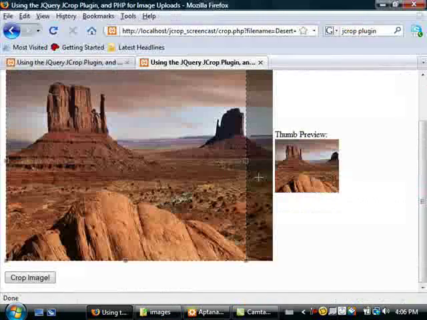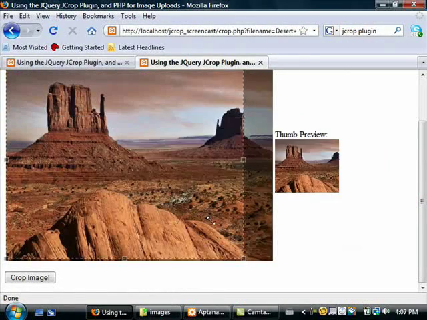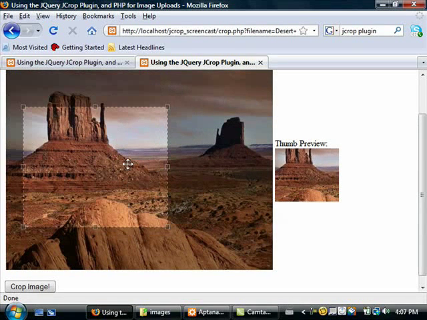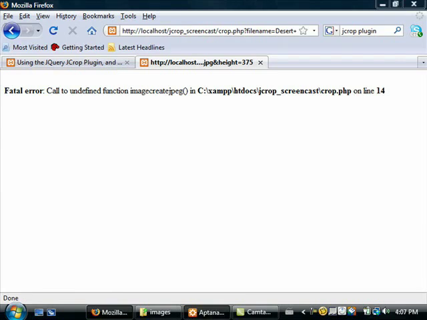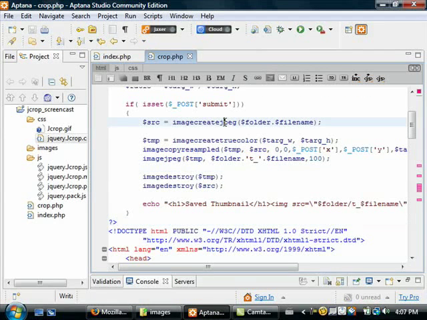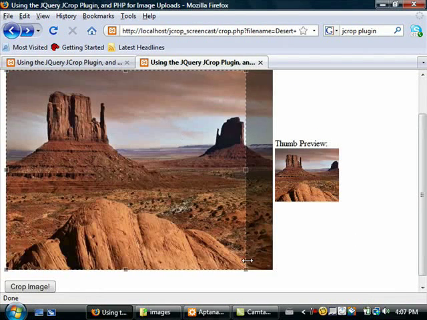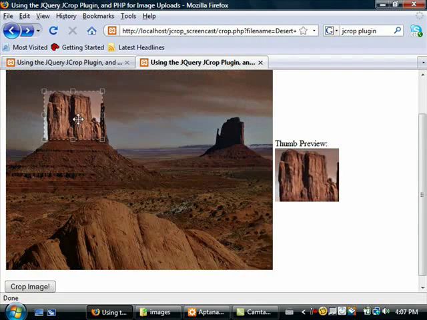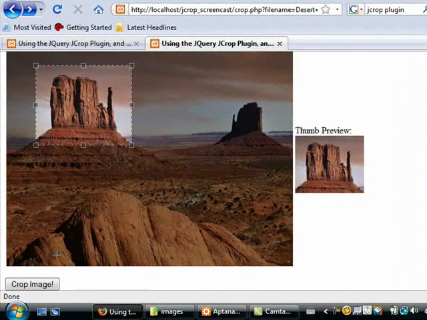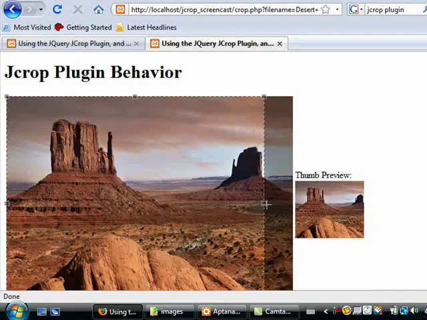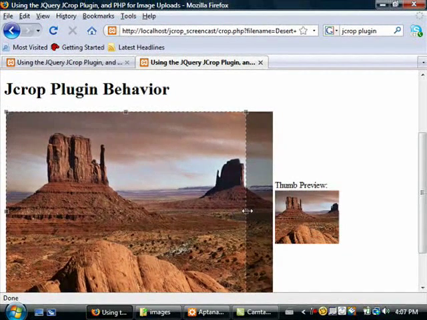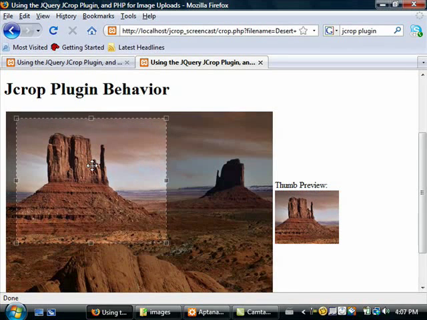There you go. Let's refresh this. Alright, let's drag this a bit here. Let's say you want to focus in on this part out here. Yeah, that's about right. Crop. Oops, spelling mistake. Create from JPEG. Let's try that again. And there you see save thumbnail, and that's exactly what we had cropped out here. Exactly what we had in our selection.